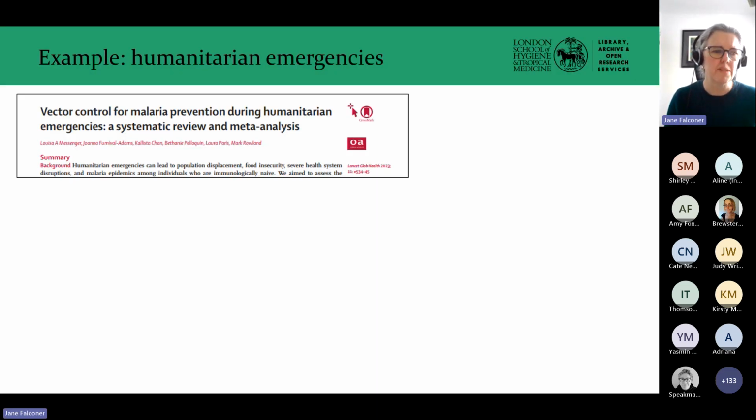So I'm going to use this particular paper that I did the searches for. I didn't get an authorship on this one, but I did actually do their searches. And I chose this one because this is a topic that when they first approached me, I thought, oh yeah, that sounds quite easy. The topics are quite well defined. Vector control, okay, I've done reviews on vector control before. Malaria prevention, okay, that seems fair enough. And humanitarian emergencies. Yeah, okay, that seems doable.